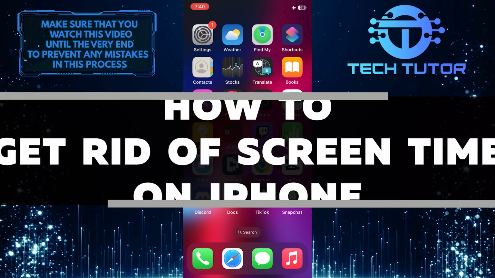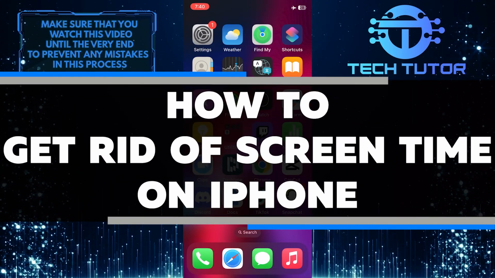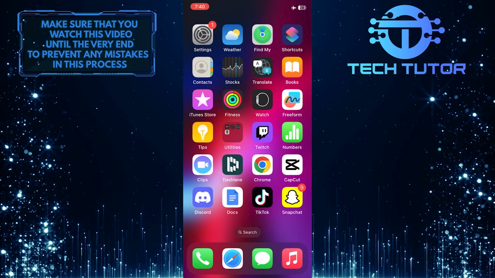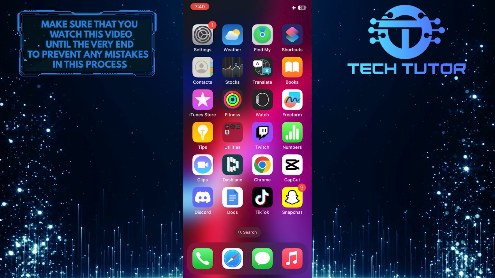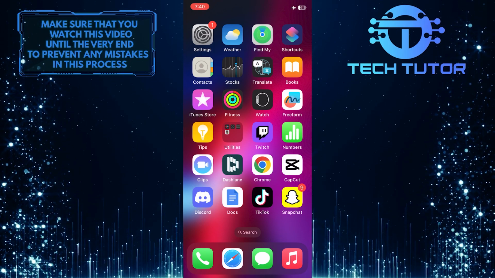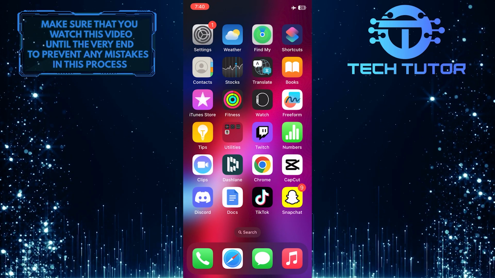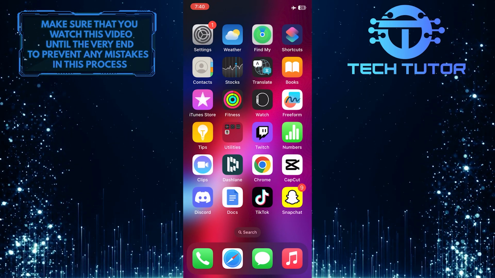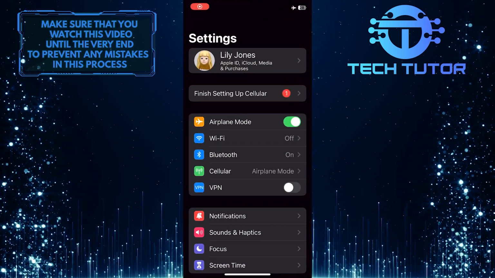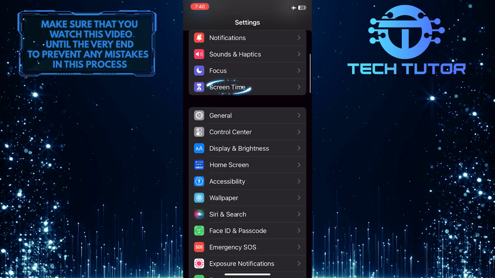In this short tutorial, I will show you how to easily get rid of screen time on your iPhone. Screen time can be a useful feature to manage your device usage, but sometimes you might want to turn it off for various reasons. To get started, open up the Settings app on your iPhone, scroll down a bit, and tap Screen Time.